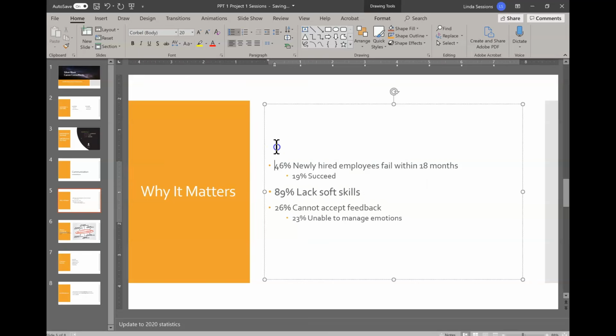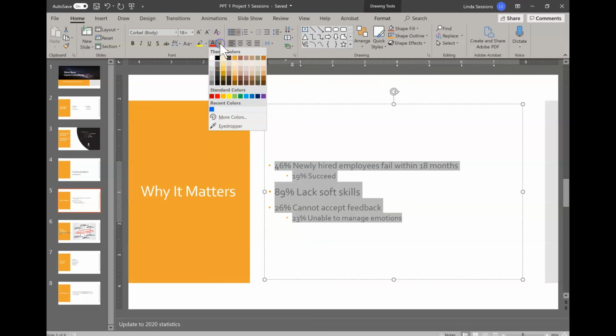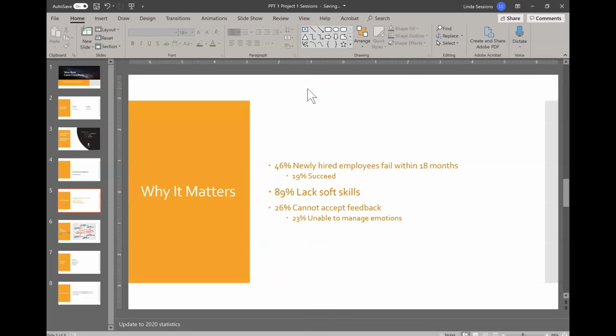Now we're going to select all the text in our placeholder here, and we're going to make some changes. We're going to change the font color to orange, accent 1, darker 25%. So on the Home tab over here, we've got our font grouping, and here's our orange accent 1, and we want it to be darker 25%. We're ready for slide 6.